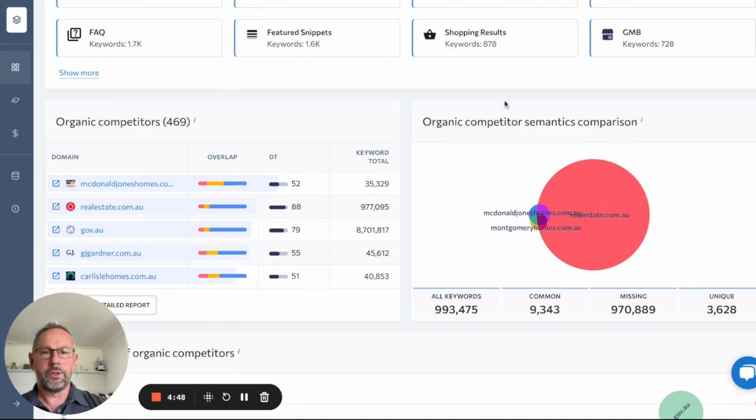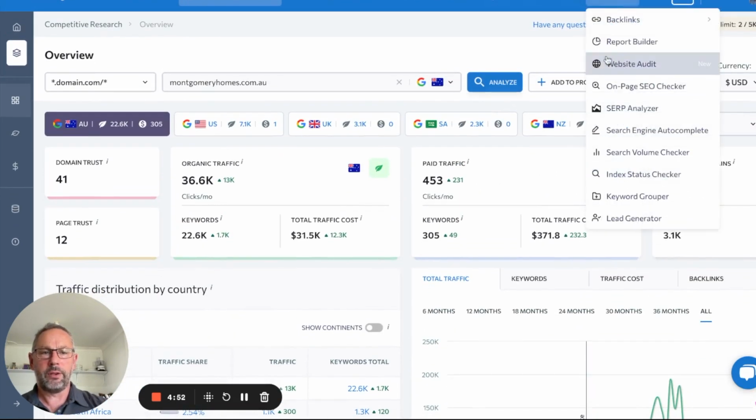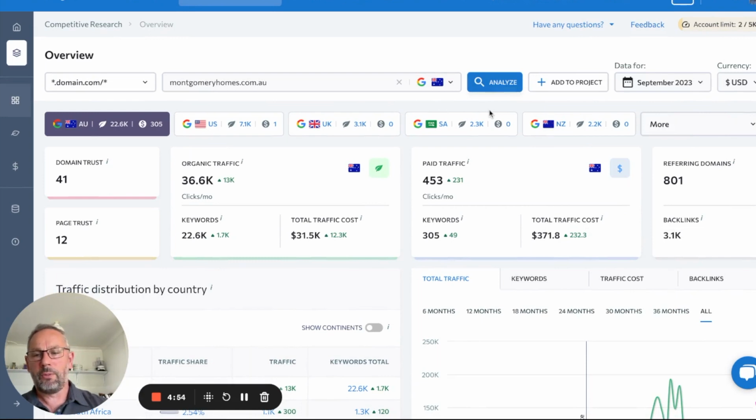Another thing we also do is a website audit. So there's an area in here where I can do a website audit, tell you what's going on with your website, where the issues are, and how we can fix it.